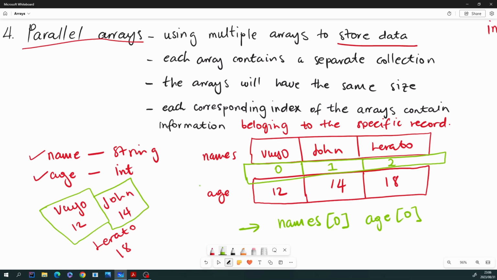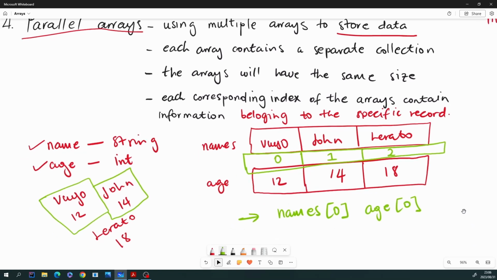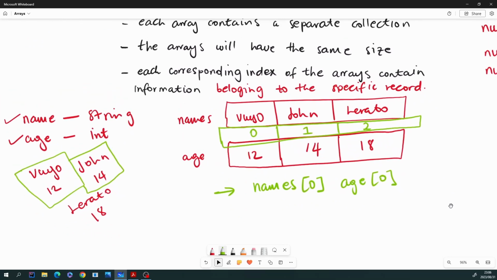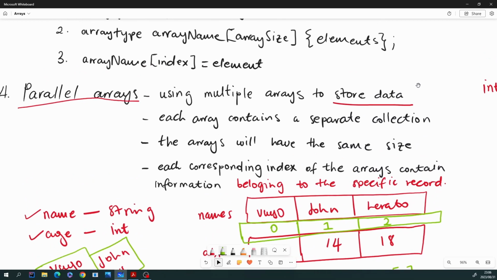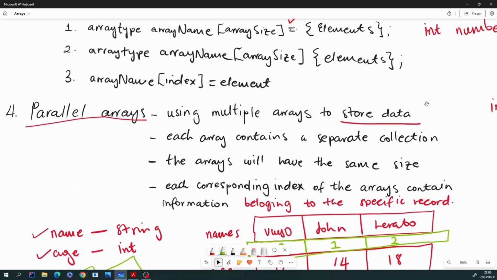Now, this was a very quick introduction to arrays. I want to then move on to the IDE and show you in code how to declare an array, how to assign an array, how to then access the information that is stored in an array.